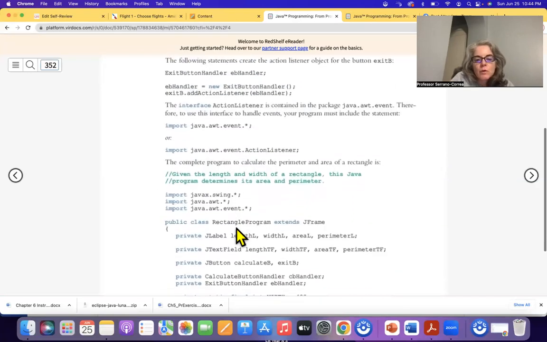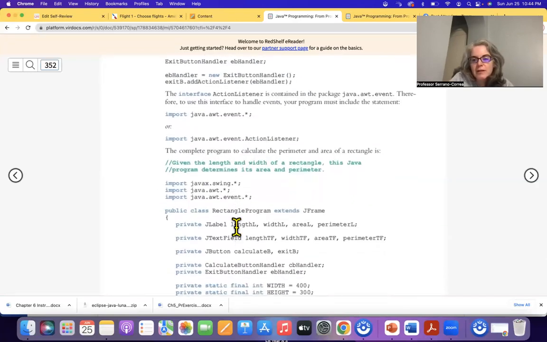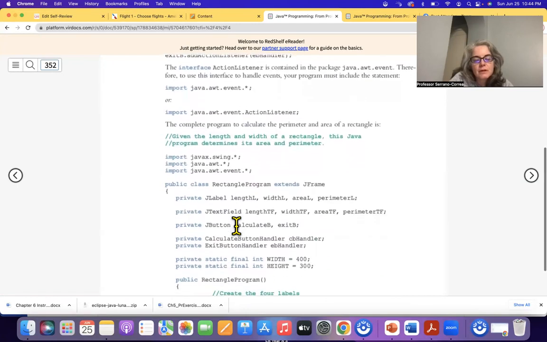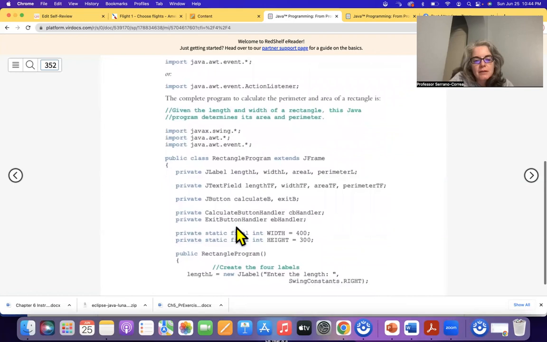And this is the example that you want to use because you're going to create your own window that has text boxes and labels and buttons. So looking at this, again, we're extending the JFrame class. And remember what that means is that this window is the application. Because it's the whole application, when you exit, it quits the application.